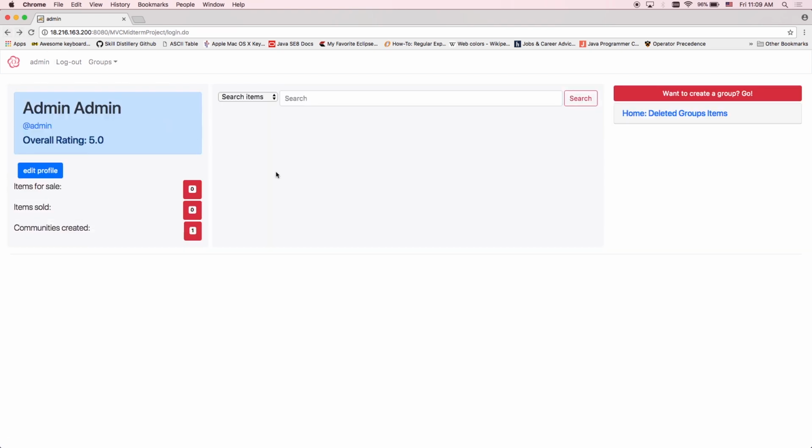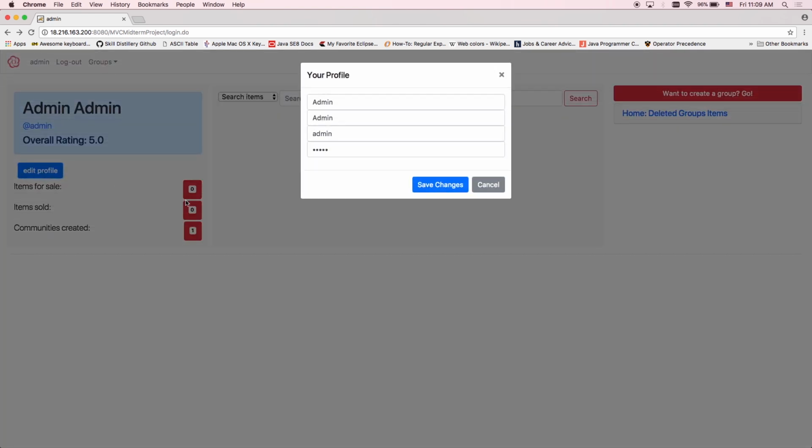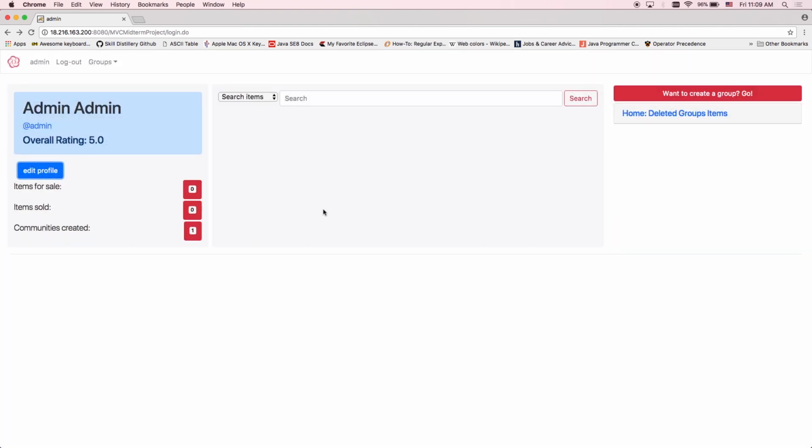here on your page, you're allowed to edit your profile. If you were to click the edit profile button, a modal will pop up, and you can change your first name, your last name, and then your password. So back out. As I said before, you can see your items for sale, your items sold, and then all the communities you have created.